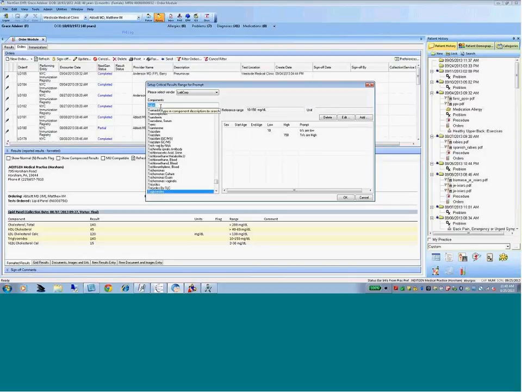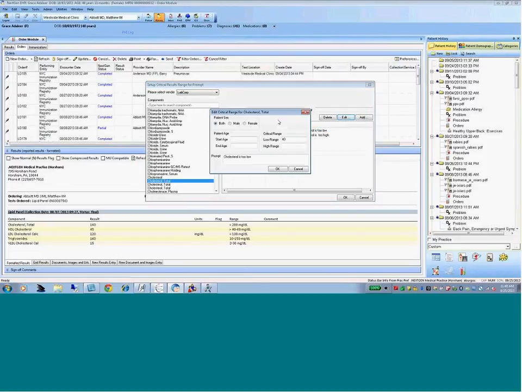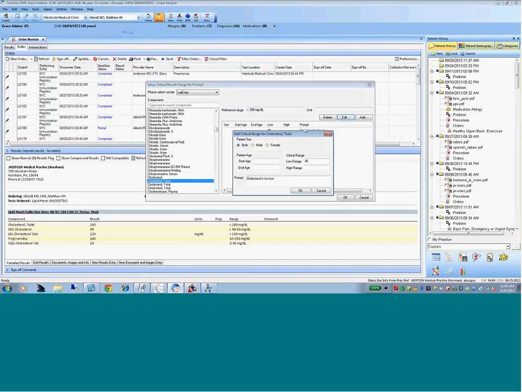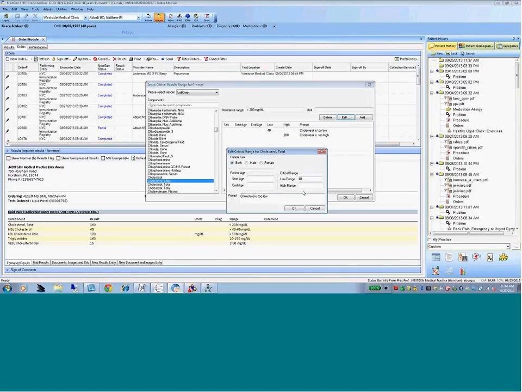So let's do another one here so you can see it. We did cholesterol total. Oh, we already have those done. We'll just take a look at editing it. Here, if you click on Add, it's going to be the same window. If you click on Edit, this is the window that you're going to see, so you could actually change the value. So here, our low range we set at 40.